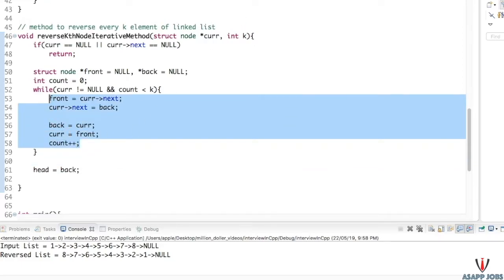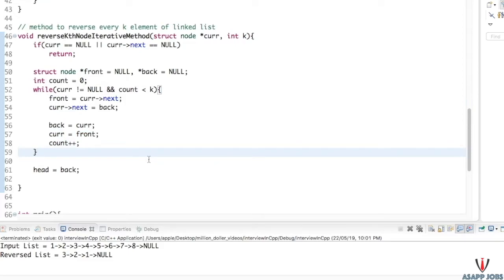So let's see that. Here we go. So we have reversed only 3 elements, 3 2 1. So here we have reversed only one sublist, right, which has only k nodes, and now it is time to reverse every kth node of the linked list. So let's quickly go to our whiteboard and see what we need to do in order to achieve this.